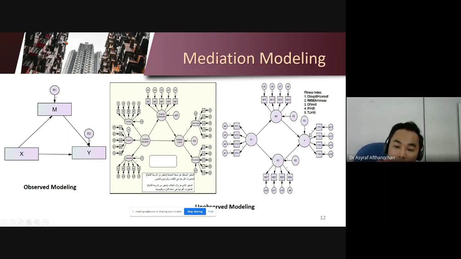Okay, untuk assessment of the structural model, actually fitness index hanya diperlukan untuk CFA sahajalah, untuk measurement model. Untuk structural model, we just go straight to test the hypothesis. Try to get the standardized estimate, unstandardized estimate, and the R squared, the coefficient of determination.